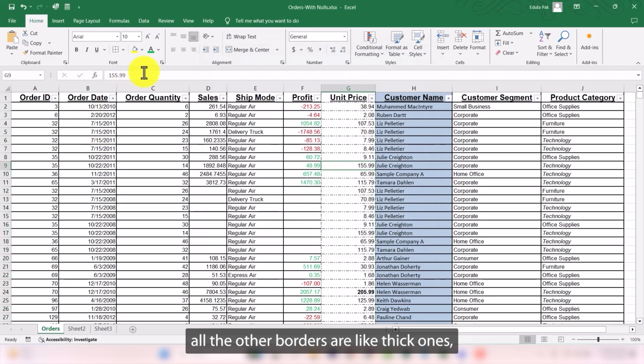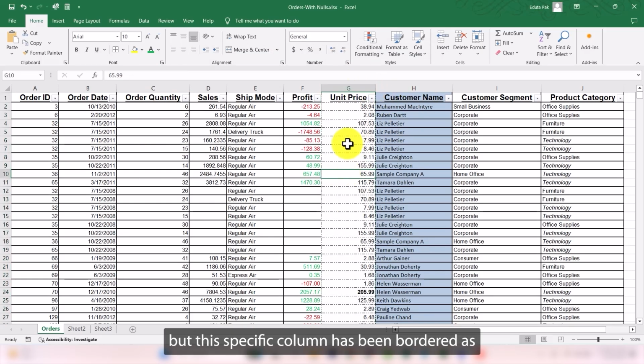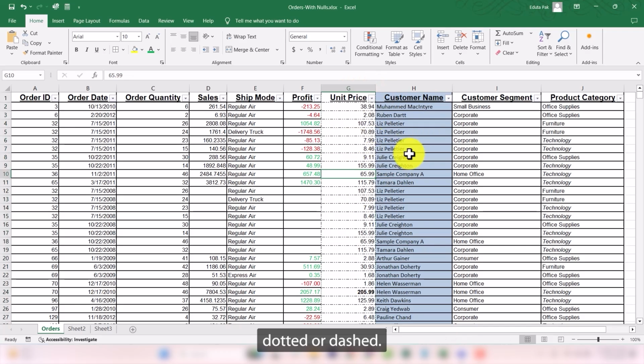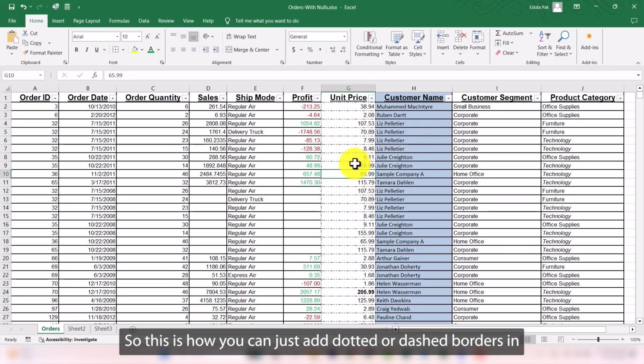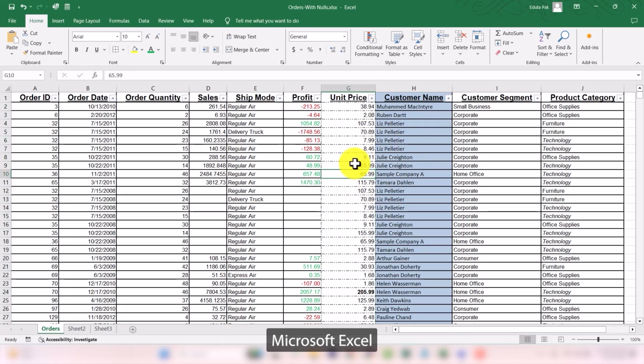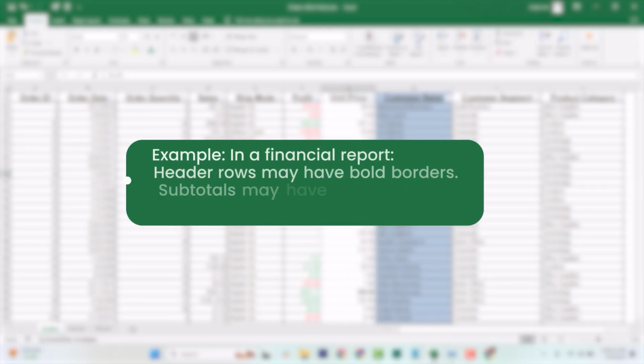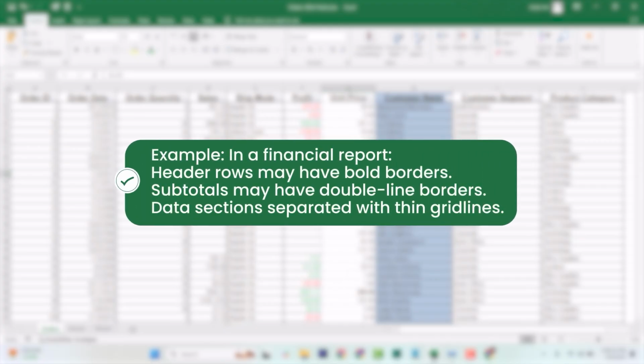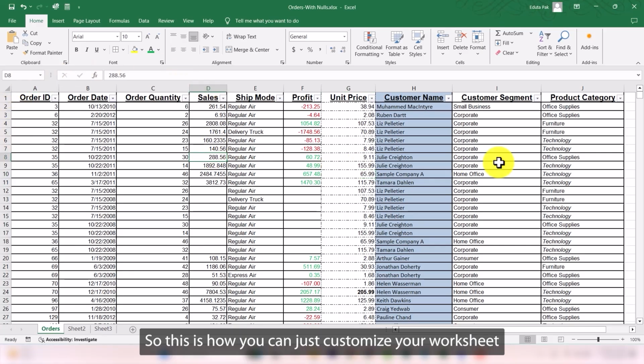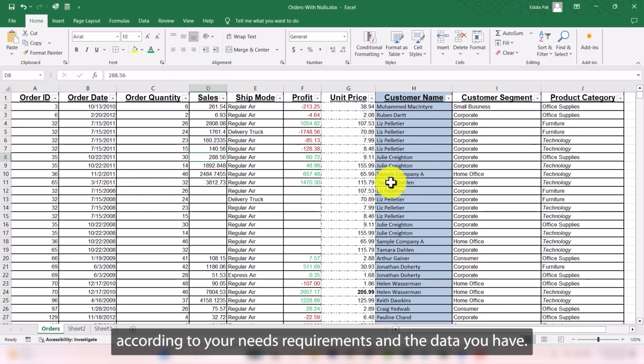Here you can see all the other borders are thick ones, but this specific column has been bordered as dotted or dashed. So this is how you can add dotted or dashed borders in Microsoft Excel. Example, in a financial report, header rows may have bold borders, subtotals may have double line borders, and data sections separated with thin grid lines. So this is how you can customize your worksheet according to your needs, requirements, and the data you have.